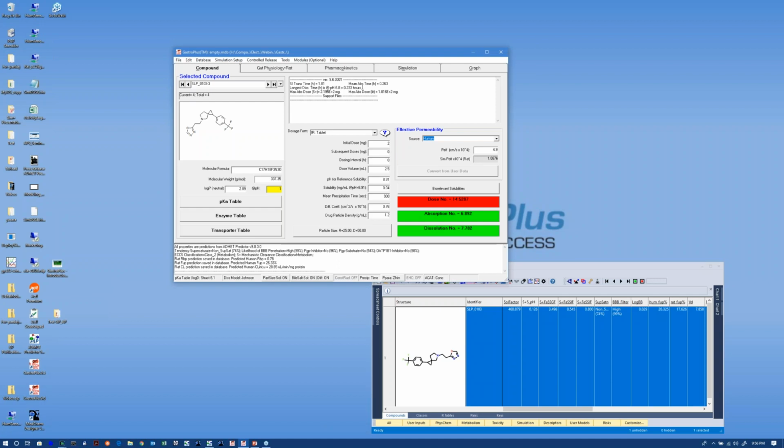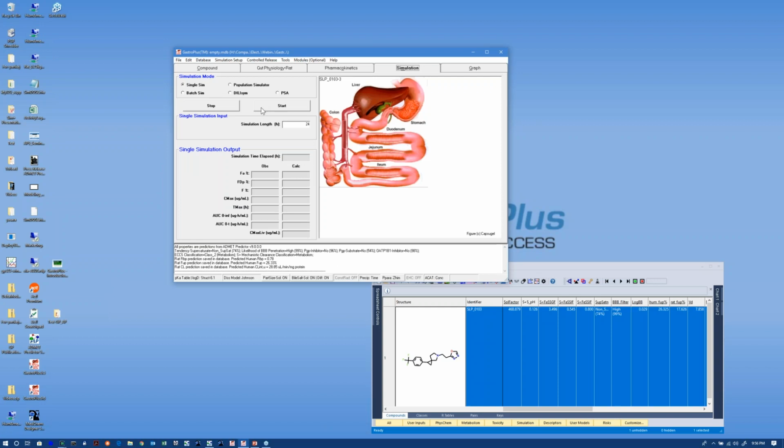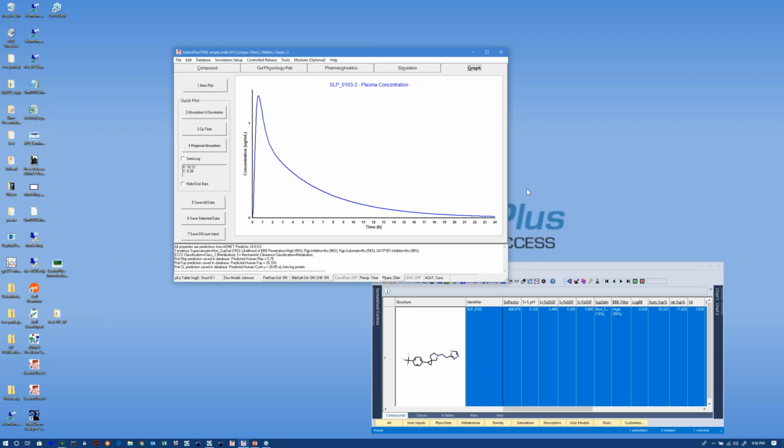Again, we can go to the pharmacokinetics tab. And since we're using linear clearance, it'll show the clearances in here for the liver. And then I can start this and do a simulation. Here it's predicting about 70% of the compound for the oral bioavailability. And again, we can create the graph here. So that's the demonstration portion of the webinar.